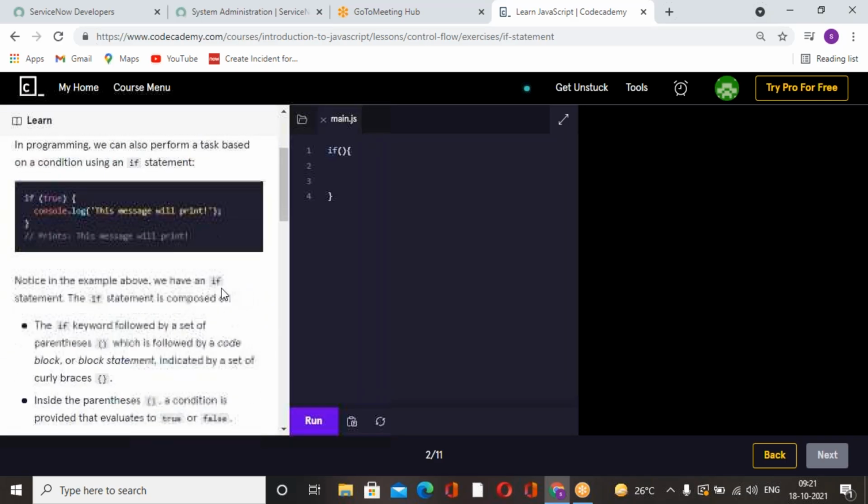Okay. So now, if is the if statement keyword. I have taken a boolean value, nothing but the condition is true. True is nothing but one boolean value. It's true. So that means yes, my condition evaluates true. Then I want to print this one. This message will print.